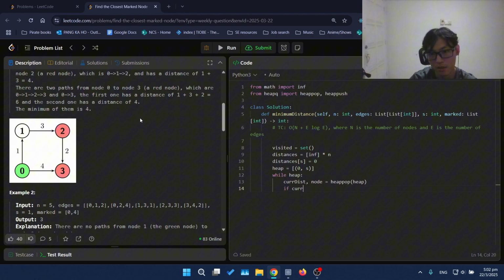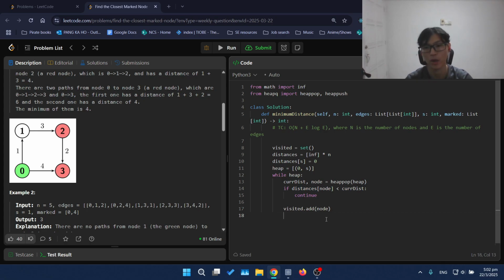So we say if the distances to the node is less than the current distance, then we can just continue. In essence, what this code is saying is that if we reach this node but we've already found a better path to that node, then we don't need to continue processing the current edge. And we say visited.add(node). But in the case where we actually find a better cumulative distance than the one we took originally to reach a node, then we want to explore down that path. So now we mark the current node that we are visiting as visited.